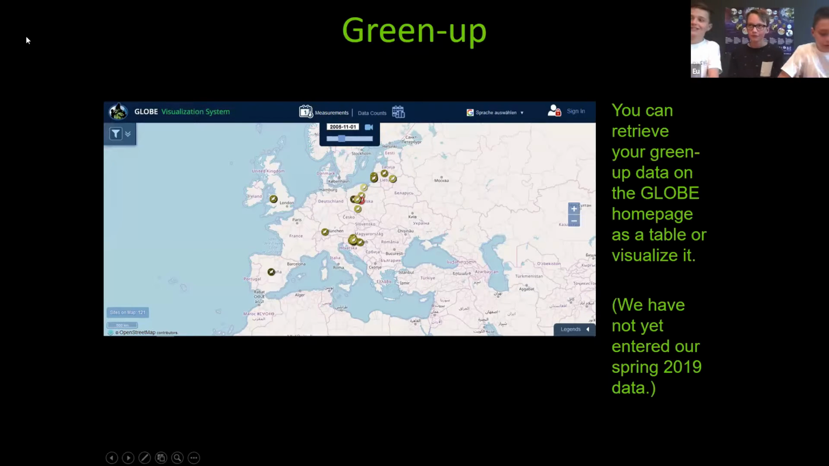Hello, my name is Darian. You can retrieve your green up data on the Globe homepage as a table or visualize it. We have not yet entered our spring 2019 data.